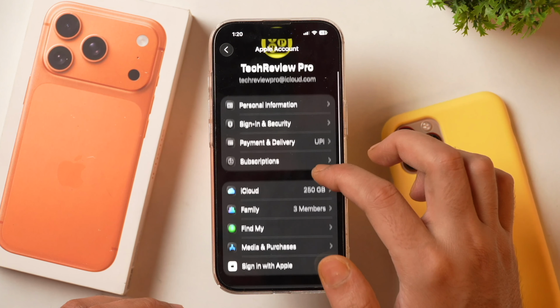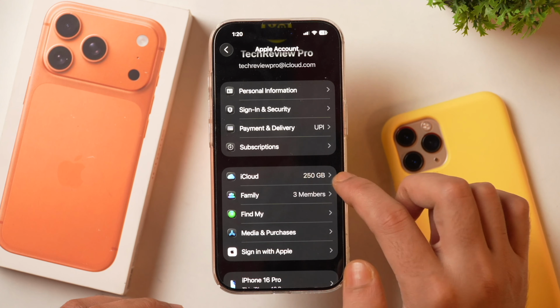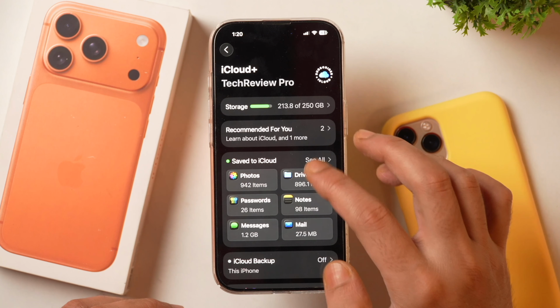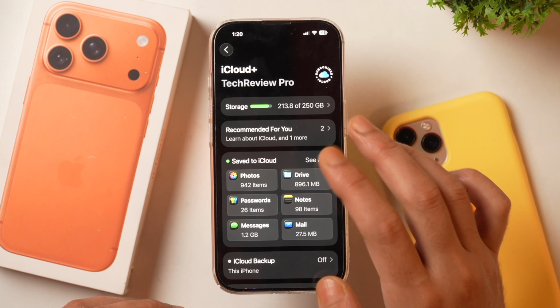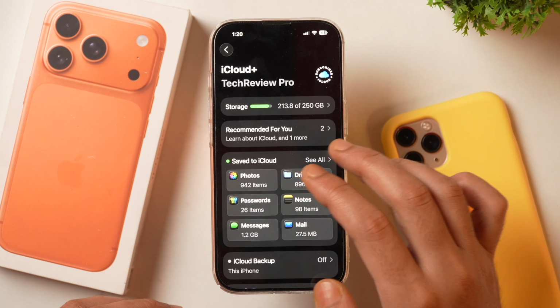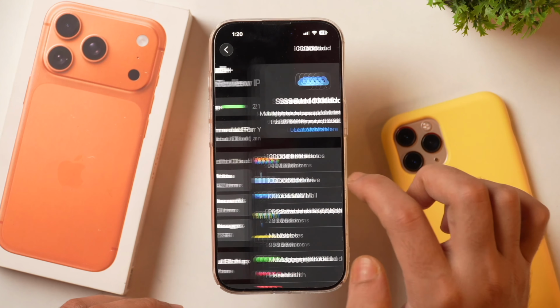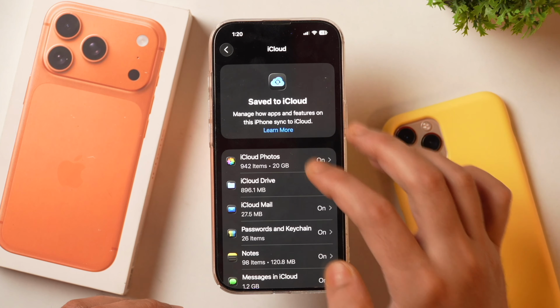Here, if you scroll, you will get the option for iCloud. Tap on iCloud, and next you will see the option for Saved to iCloud. This will show all the information of apps using iCloud. So you have to tap on See All, and now you can see all the apps that are saving their data to iCloud.